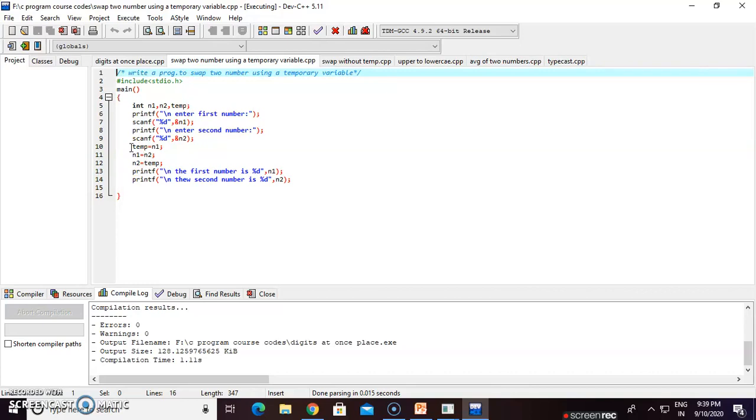So how does it work? For example, this n1 value is 10. So 10 is stored in temp. So n1 is empty. Then the n2 value is, suppose, 12. So as n1 is empty, the n2 value, 12, is stored in n1. Then n2 is empty. Then what is the value in temp? The temp value is 10. So the temp value, 10, is stored in n2. So that is the swap.